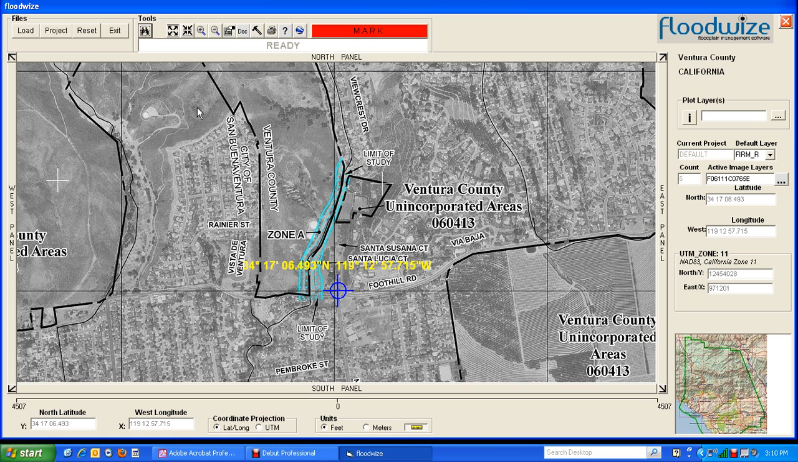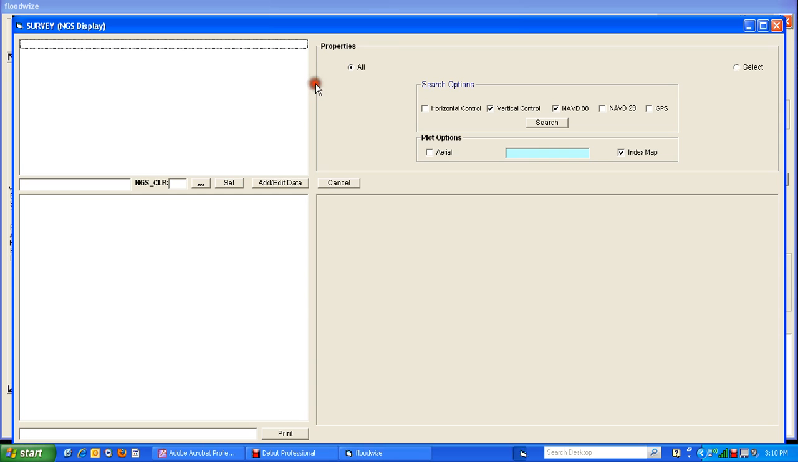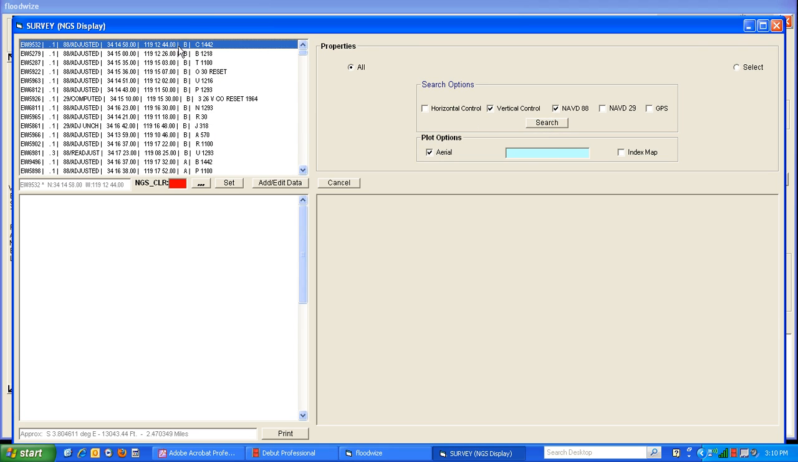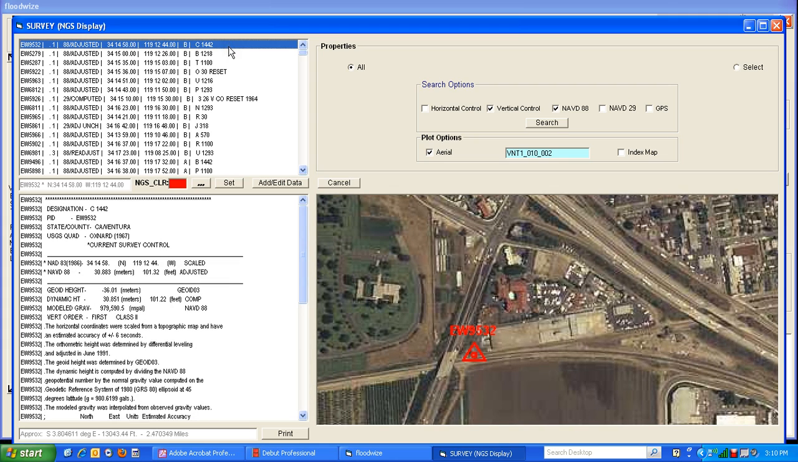Now for those who conduct surveys, and you need to know where National Geodetic Surveys, or what we commonly refer to in the industry as NGS control points are, Floodwise maintains an NGS database for each county. From the Document Search button, I can select NGS Search to see the NGS control points sorted in order of distance from a marked position. Note that the first NGS control point in the list is the shortest distance from your marked position. I can see the miles in the lower left-hand corner of my screen.